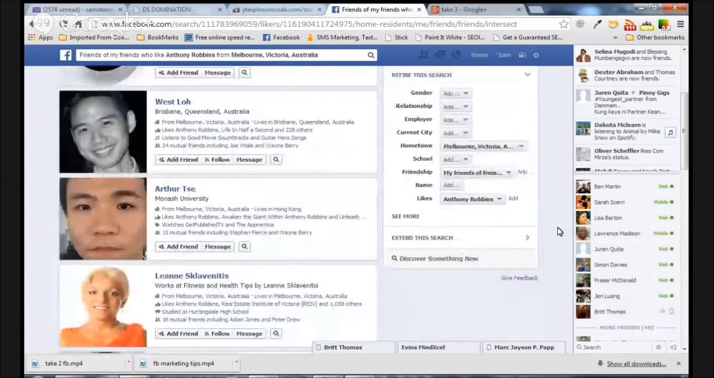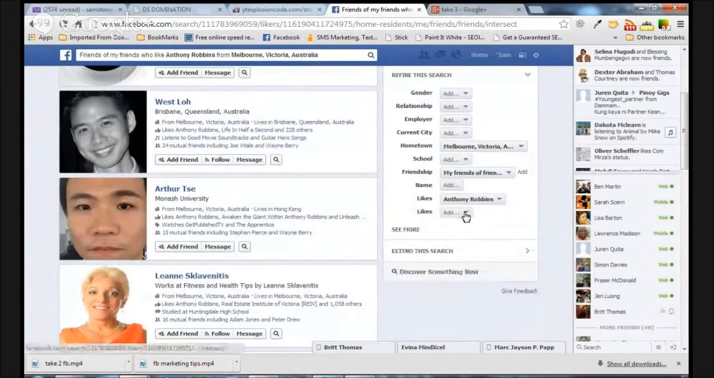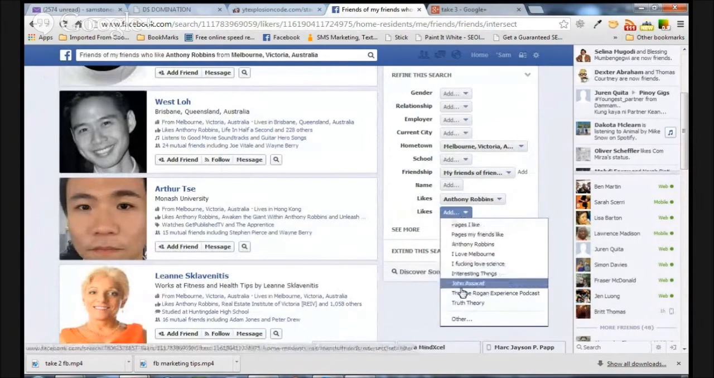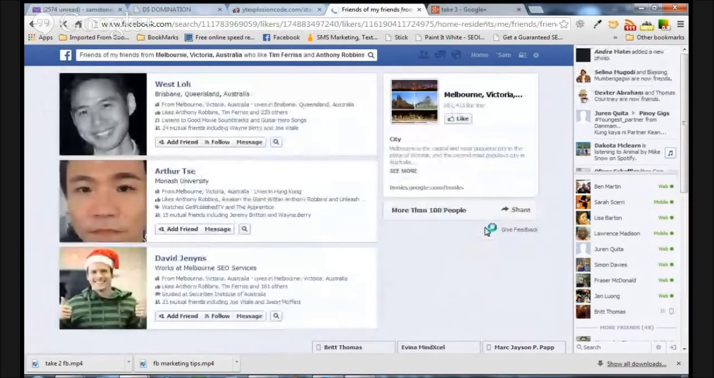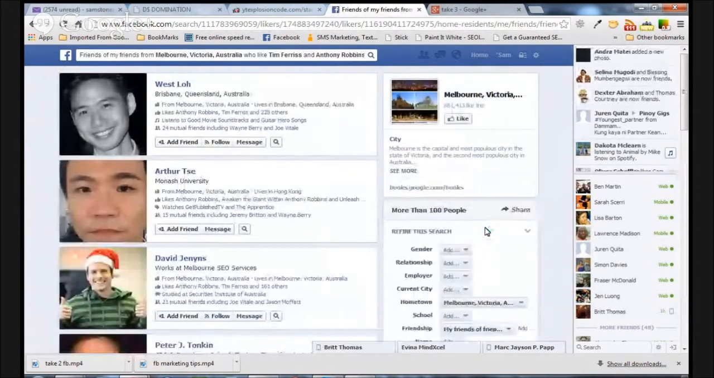Now I actually like to dig deep even further. As I said, I'm looking for potential business partners, as an example. So what you could also do is add another page that someone might like. I'm going to use Tim Ferriss. The reason why is that he's the author of The 4-Hour Workweek, which teaches people how to escape the 9-to-5 job, start their own businesses and start living life on their own terms. So this is actually very targeted. These are friends of friends who have Melbourne, Victoria as a hometown, and they also like Tim Ferriss and Tony Robbins.